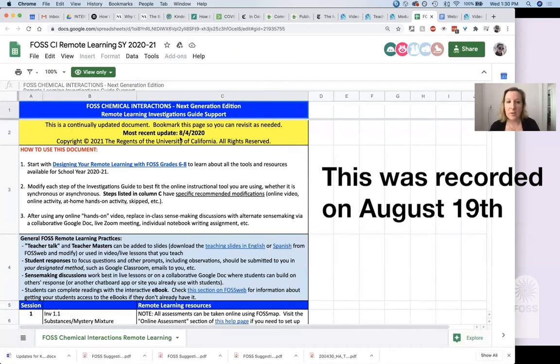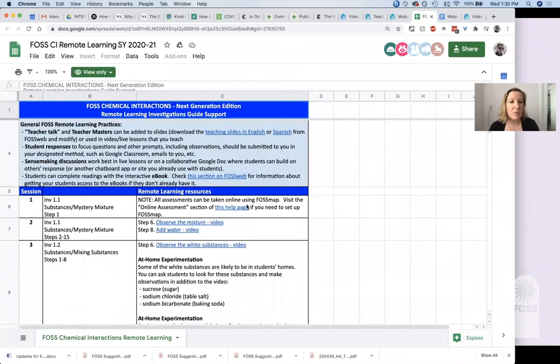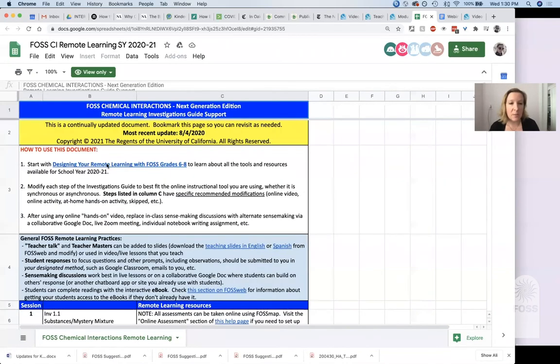Right now for chemical interactions, it has investigations 1 through 5, and not all of the video links are active yet because we're still publishing some of the videos. So you'll want to just bookmark this page and keep coming back to it because it will continually be updated throughout the school year. And the first things at the top link you back to the same document we were just looking at, and give you a little bit of information about how to use this.